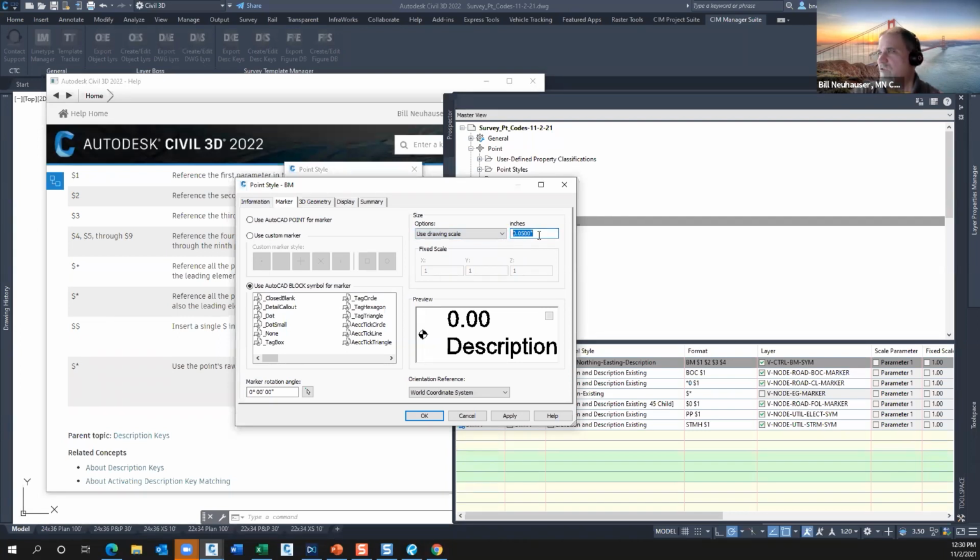Now, you're at the mercy of the actual block and how it was created. We all know that. So there might be some editing to do on the blocks when you start getting into this, but for the time being, 0.05 seems to be a pretty good size. If I go to 0.1, they start getting really big. So I like 0.05 myself.